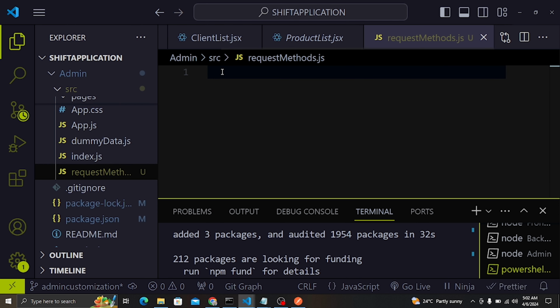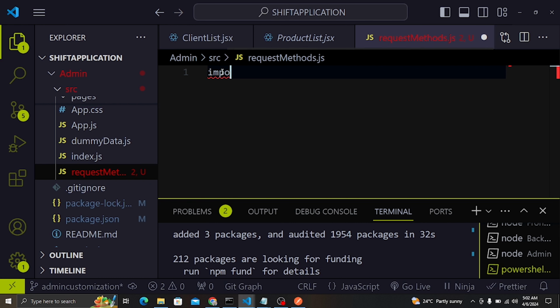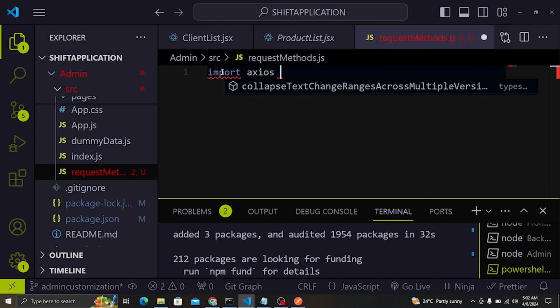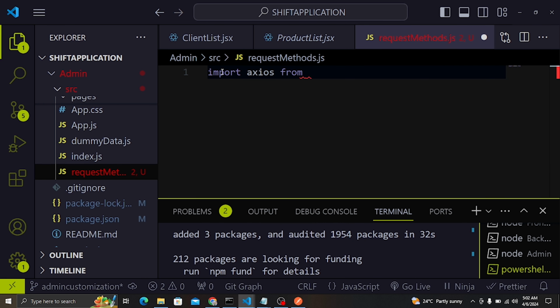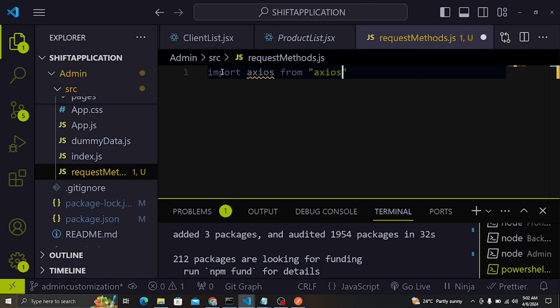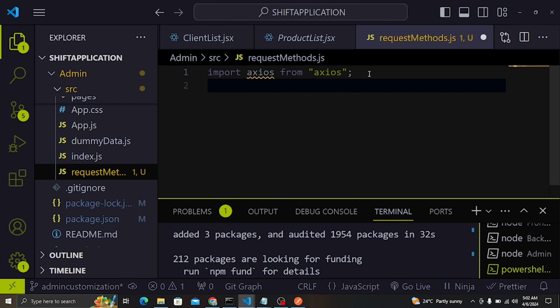So first of all, I will start by importing Axios. So import axios from axios, like that. You can see it right there. The other thing that I want to do is that I will create something that we'll call base URL. So I'm going to add base URL, or what is our API. So this is our API, like that.